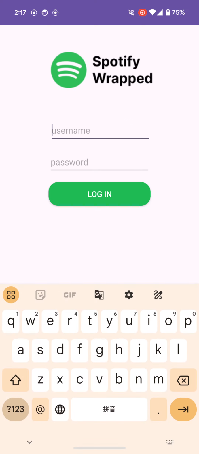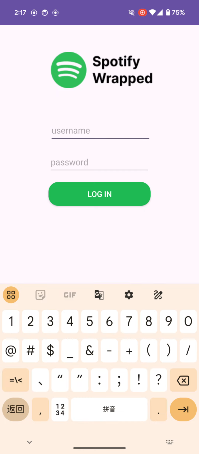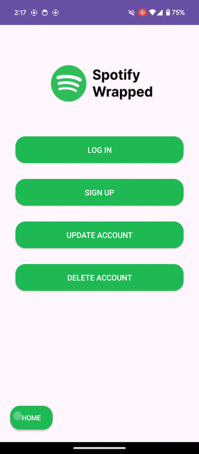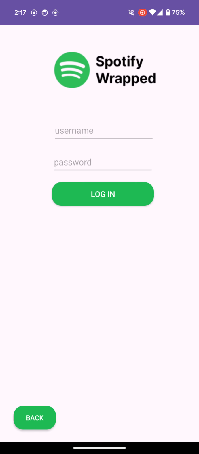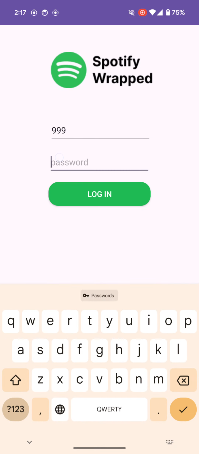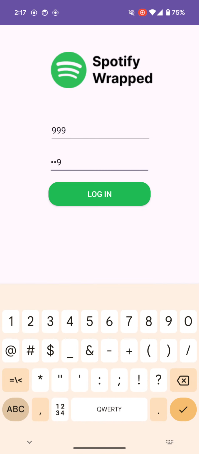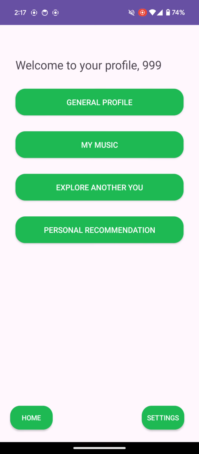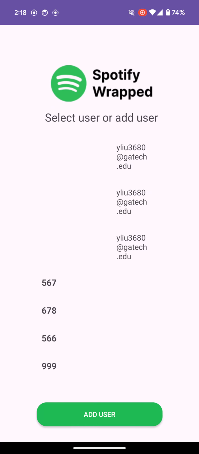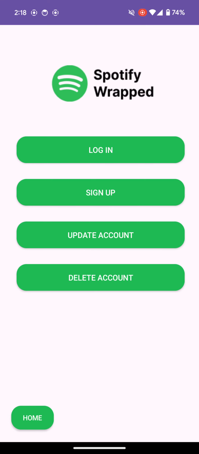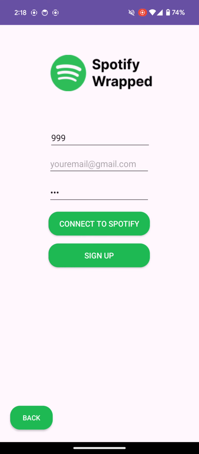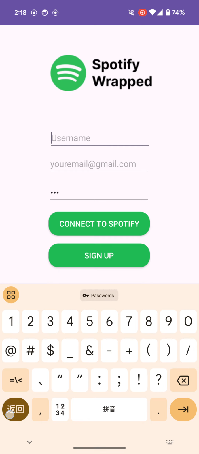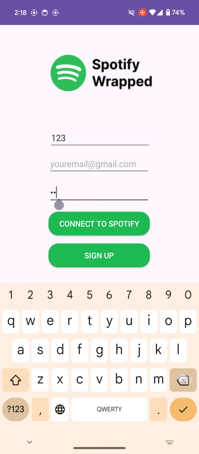So let's first try logging in. Say we have account 999. So we just enter the username and this password. It's also 999, which is what I said. So just click the login. You're going to enter the main profile, which is exactly the same effect as clicking the 999 on the main page here, right?